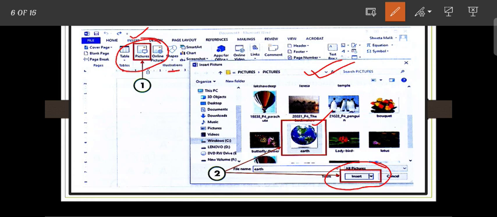So there are very simple steps to be followed to insert a picture. First of all, click on the Insert tab, then click on the Pictures option. This window will open, and you need to select your picture as per your requirement. Then click on the Insert option. Your picture will be added to your document.